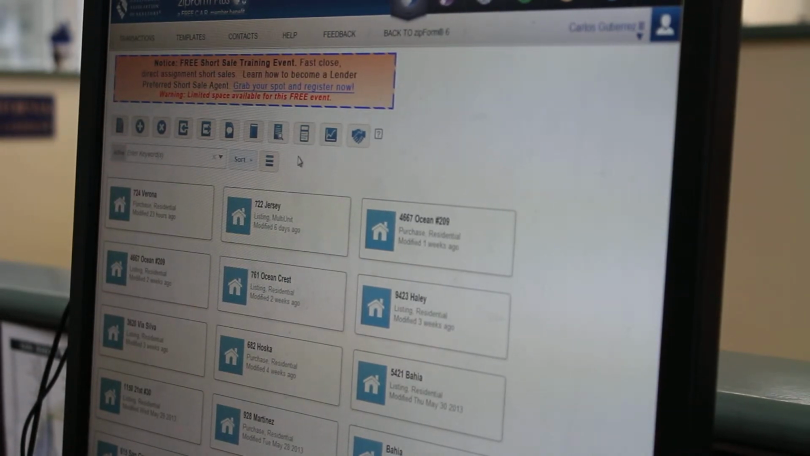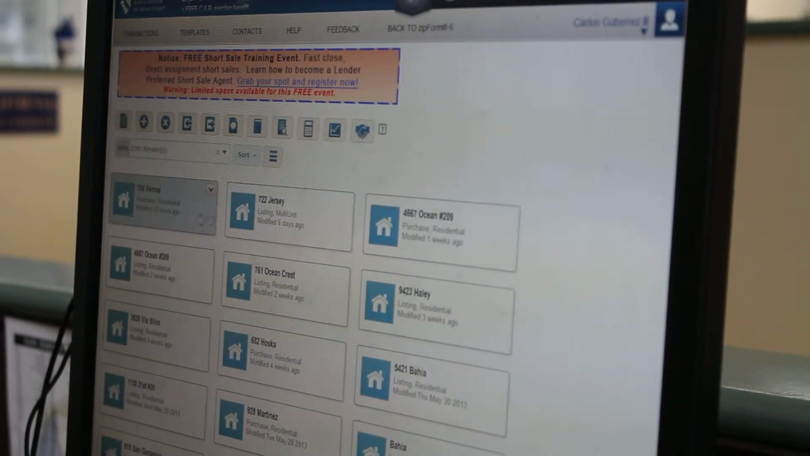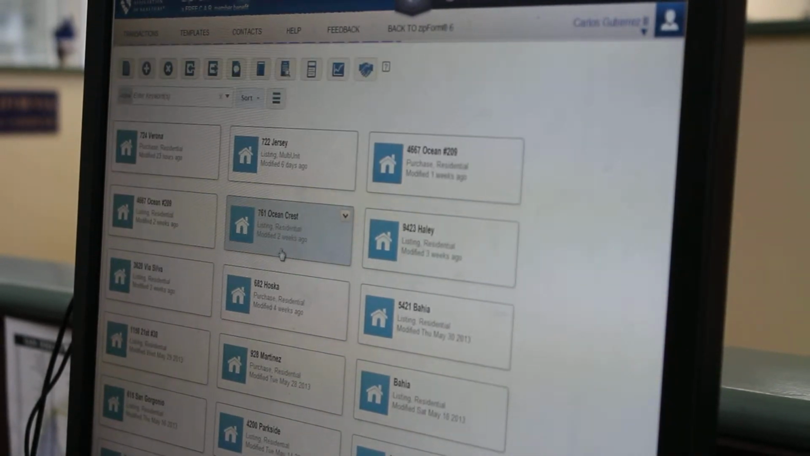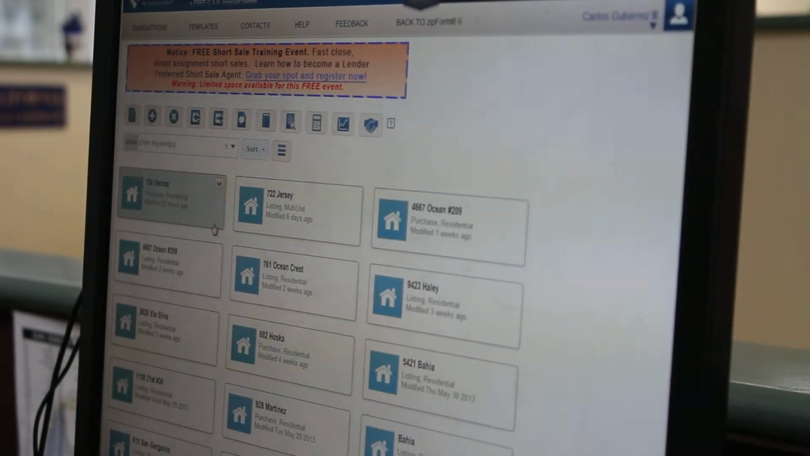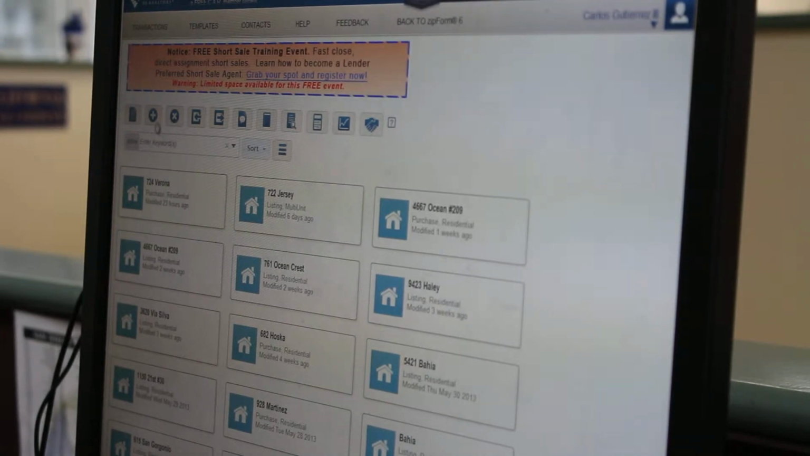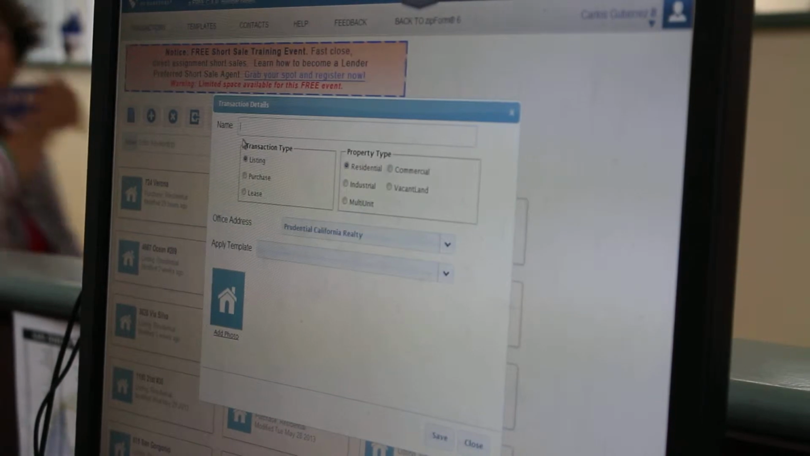Okay, now you can see all the transactions that we've done. So if you ever need to go in and add a form, you can just double click on whatever address, and it'll say if it's a listing or if it's a purchase agreement. Listing, there's a purchase one. So if you need to go in and add like a counteroffer or a request for repairs or something, you can just double click and add it there. But if you're going to do a new listing agreement, and I actually need to do one, so we can do one right now.